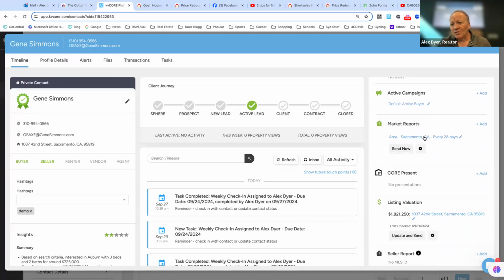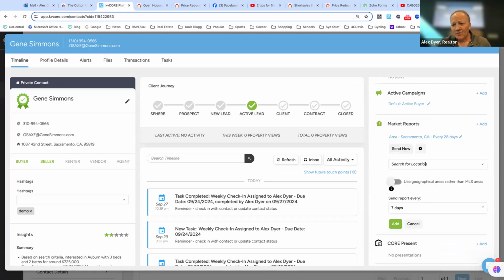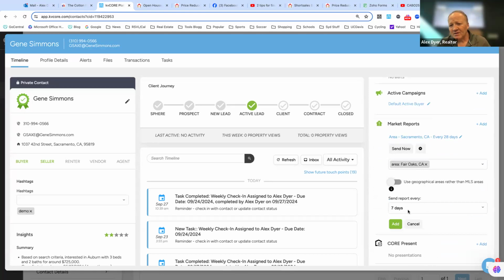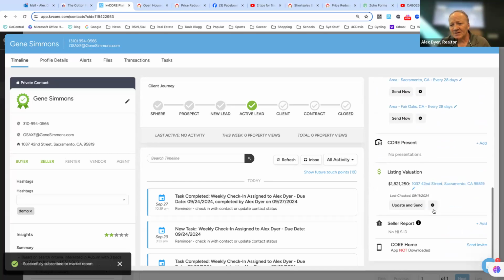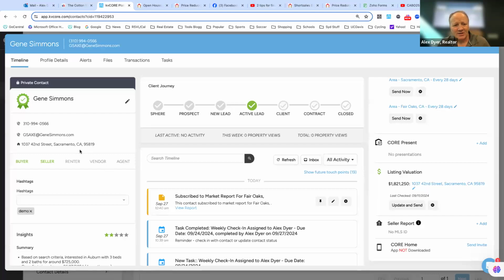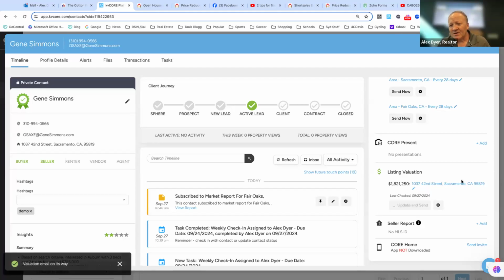It is a market report that you can put on. So right here, if I wanted to add a market report for Fair Oaks, it geolocates the Fair Oaks area, and I can go 28 days, 7 days, and that's how easy it is to add. And then also the listing valuation. And so you can see the address. This isn't Gene Simmons' address, but it's just the listing valuation. Last time this was updated was 9/11. So I just updated it and sent it again.